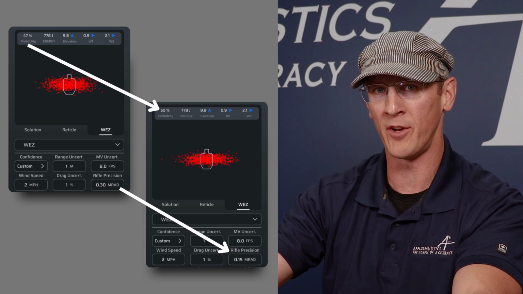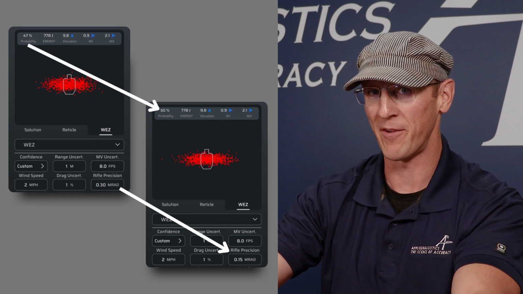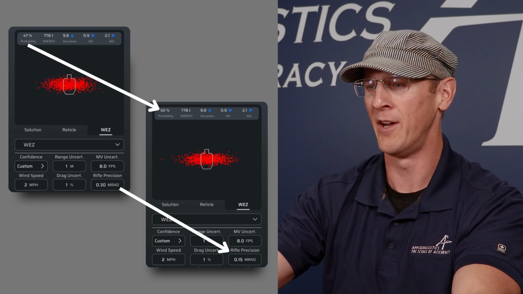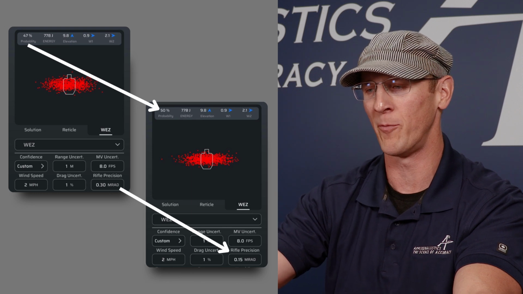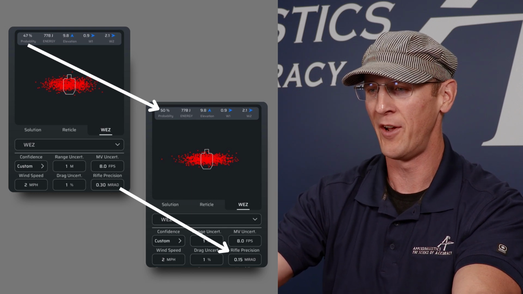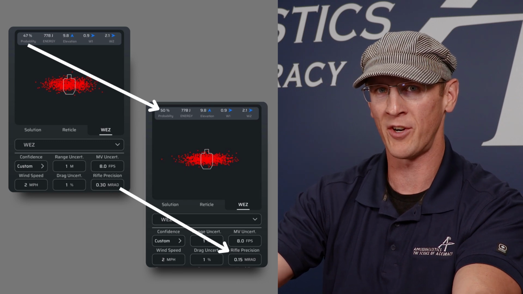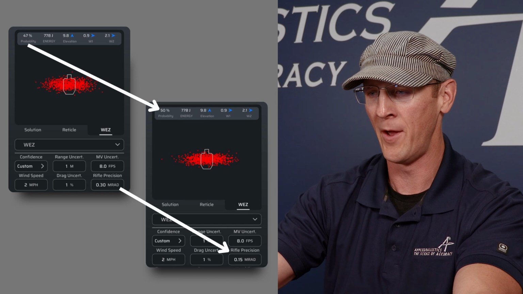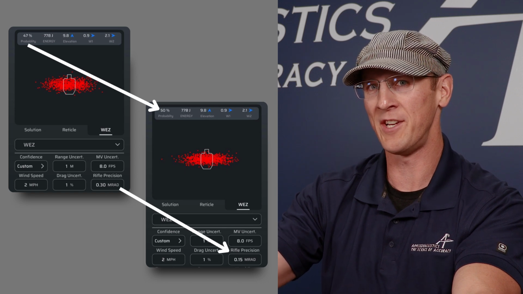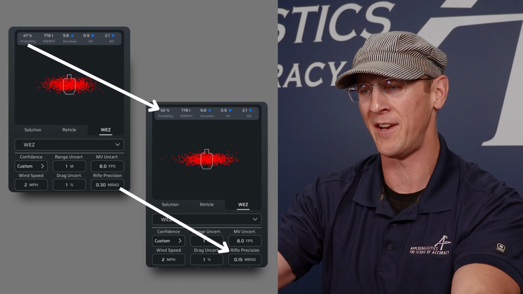Lots of people work hard to go from 1 minute to half-minute groups, assumably because it has a big effect on long-range results, right? Well, in this case, going from a 1 minute to a half-minute gun improved your hit percentage from 47 to 50%. Okay, only 3% improvement compared to cutting your wind uncertainty in half, which took you from 47 all the way up to 74%.